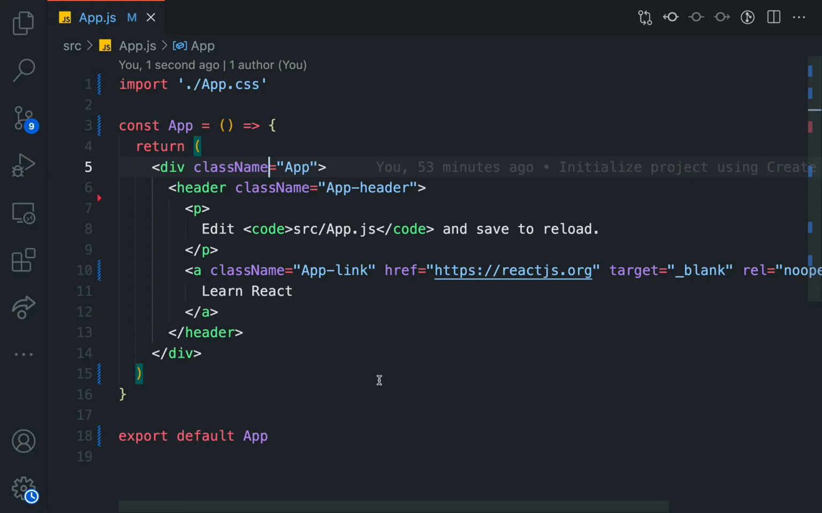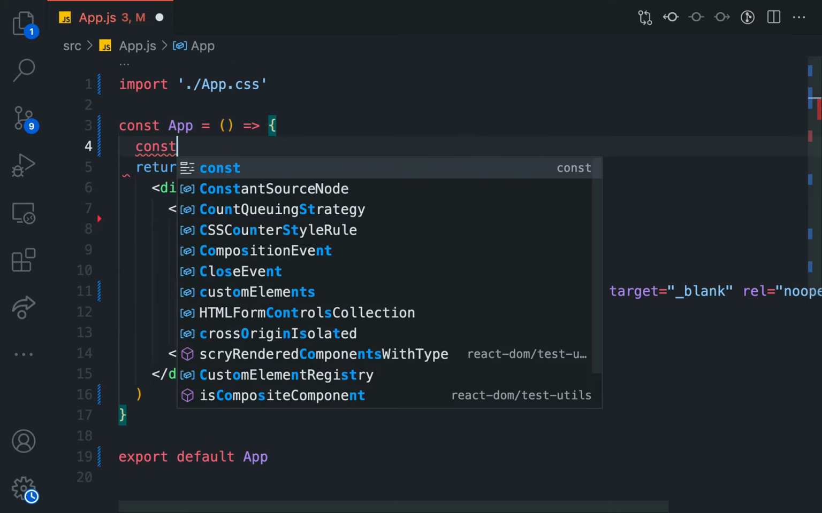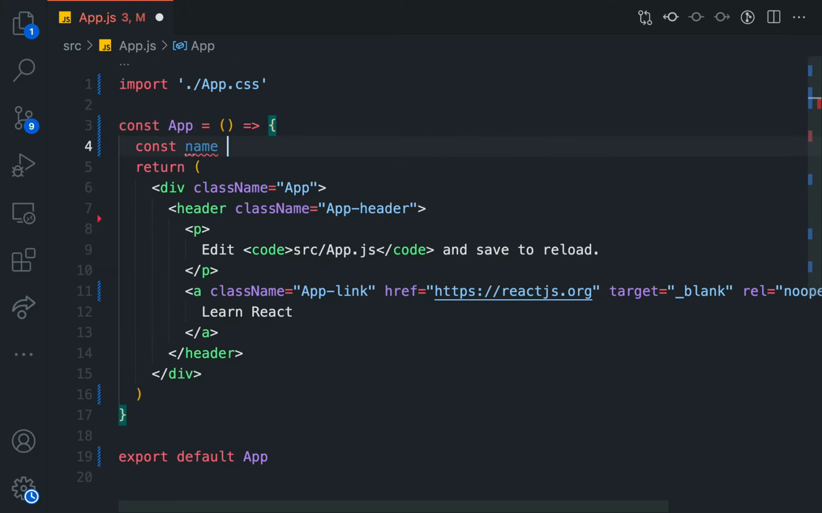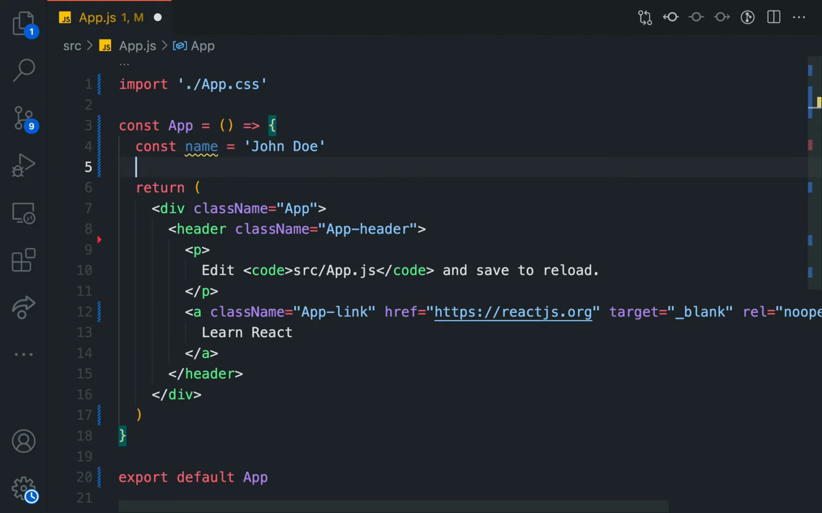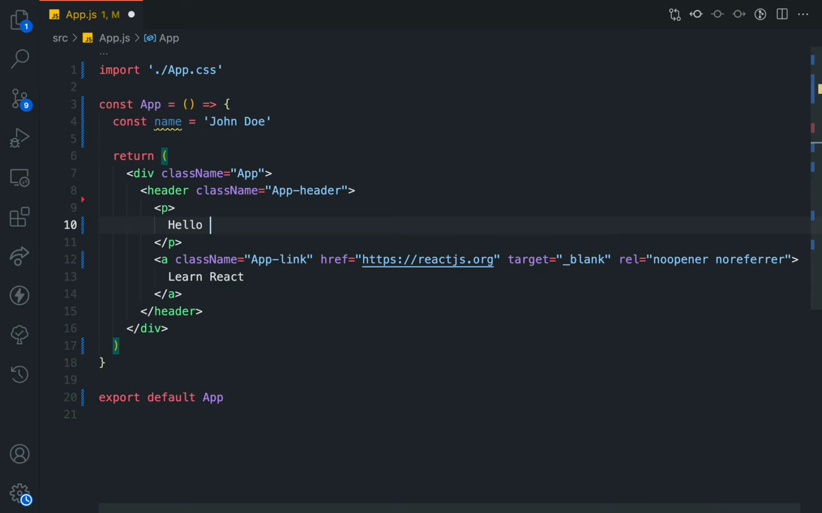That's a way to write HTML inside of JavaScript and JavaScript inside of HTML. For example, we can create a new line, and on line 4 we have a variable named name, which is equal to John Doe, and we can go ahead and use this variable inside of our JSX code. So right here where we have the p tag that says edit src/app.js and save to reload, let's write hello John instead. So hello, and then we have name.